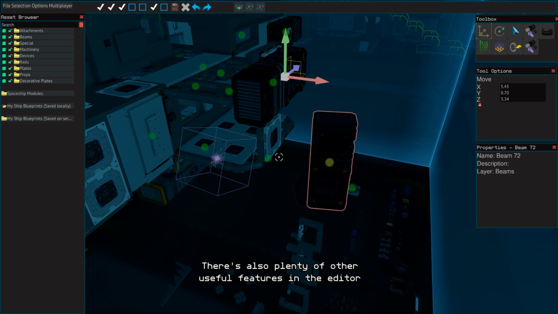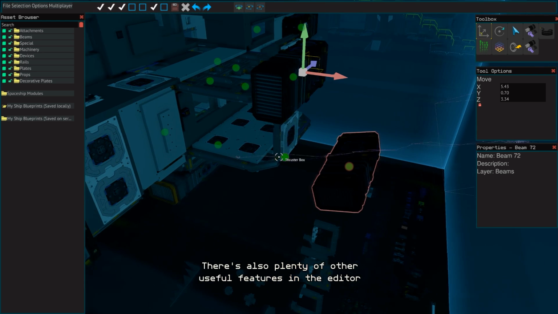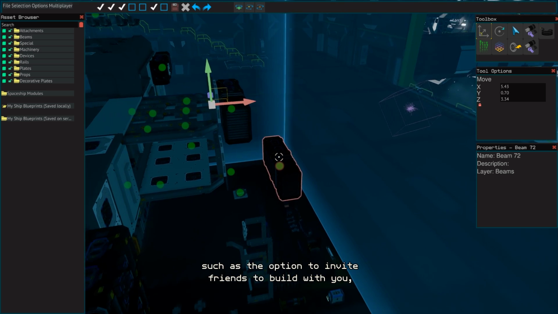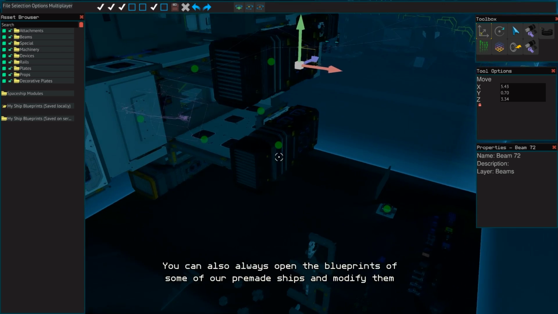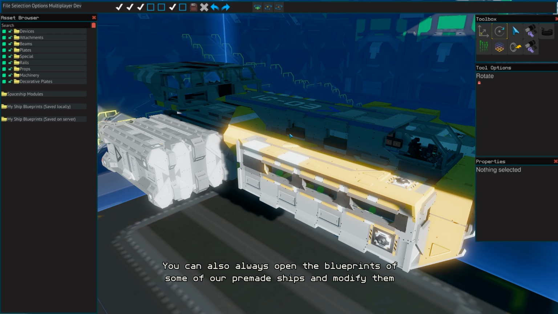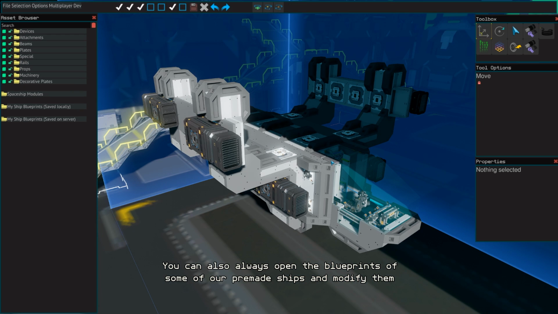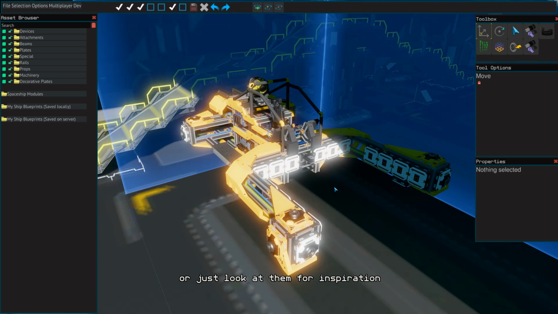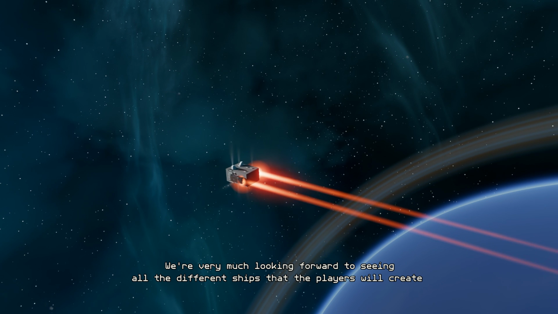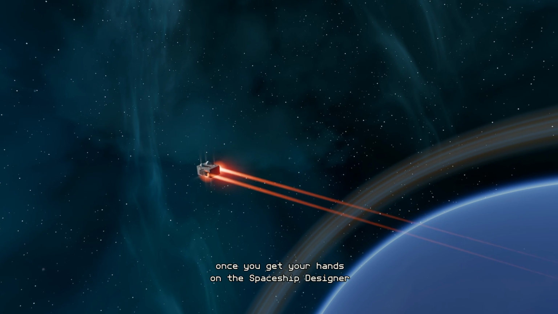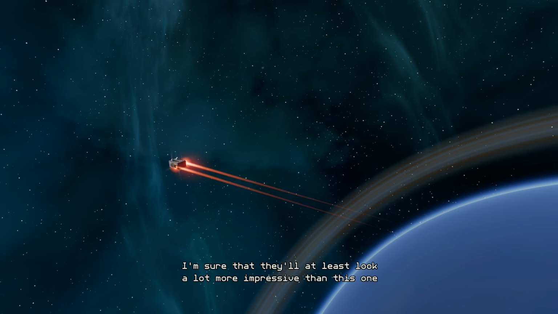There's also plenty of other useful features in the editor, such as the option to invite friends to build the ship with you, as you can see happening here. You can also always open the blueprints of some of our pre-made ships and modify them, or just look at them for inspiration. We're very much looking forward to seeing all the different ships that the players will create once you get your hands on the Spaceship Designer. I'm sure that they'll at least look a lot more impressive than this one.